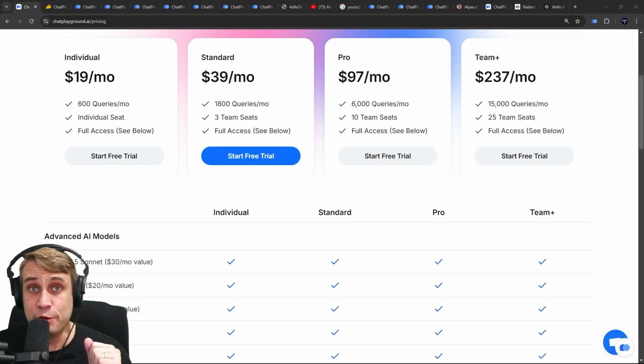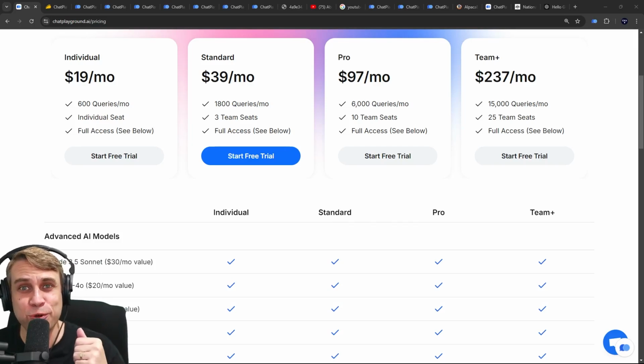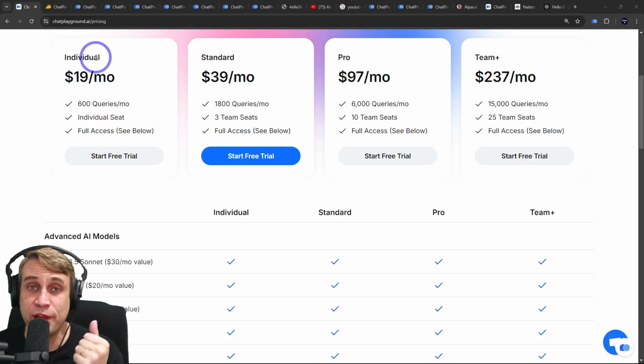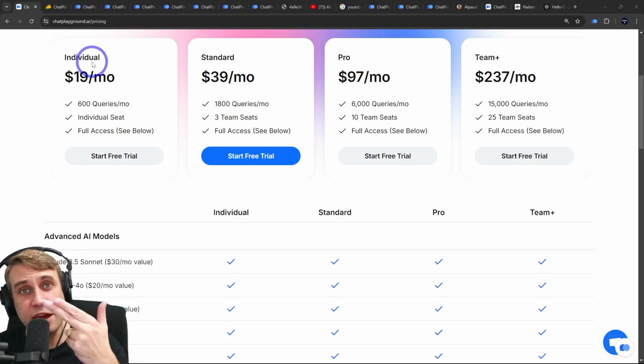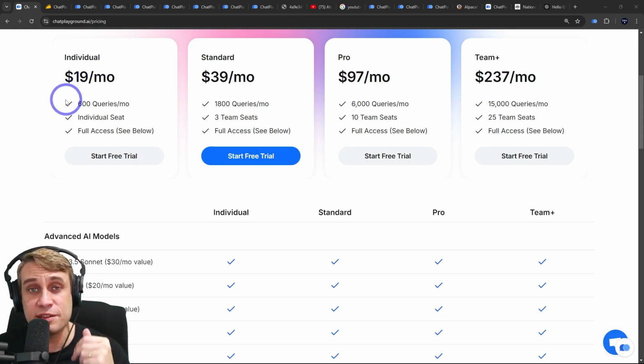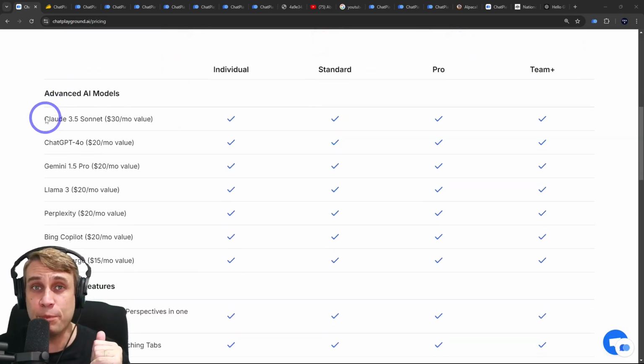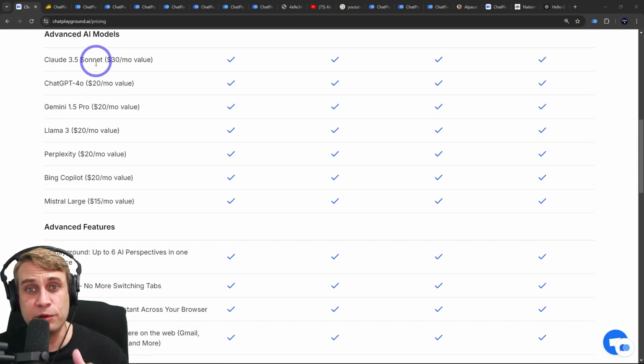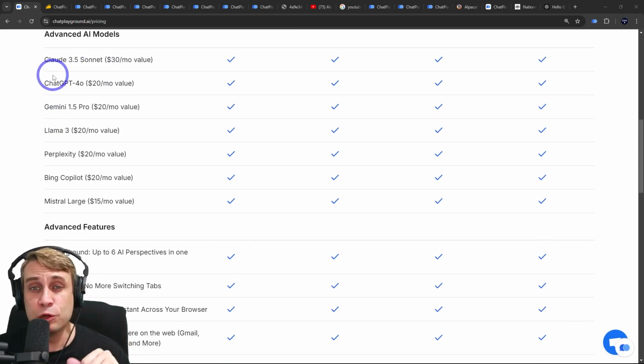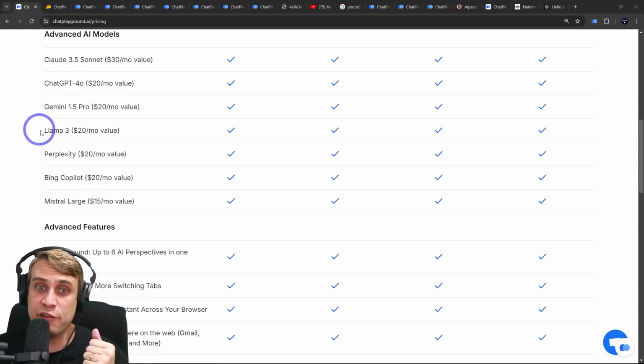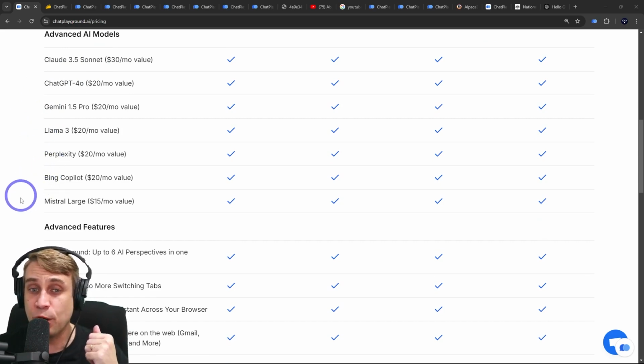In today's video, I'm going to be reviewing and testing a tool called ChatPlayground AI. ChatPlayground AI is a new AI tool which gives you access to a lot of the top advanced AI models, including ChatGPT 4, Claude 3.5, Gemini 1.5 Pro, Llama 3, Perplexity, Bing Copilot, and Mistral Large. So it gives you access to all of these.